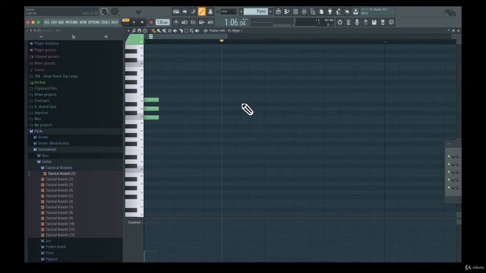So just to show you very quickly here, what I use is the draw tool. So with the draw tool, you can create notes like that, and you can also delete notes by just right click. So you left click to create the note and right click to delete it. You can also delete multiple notes like this.